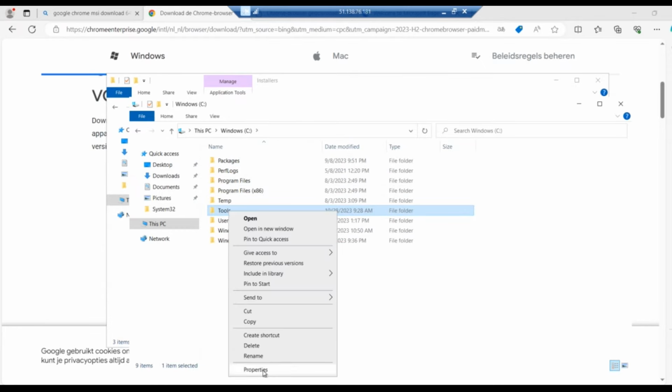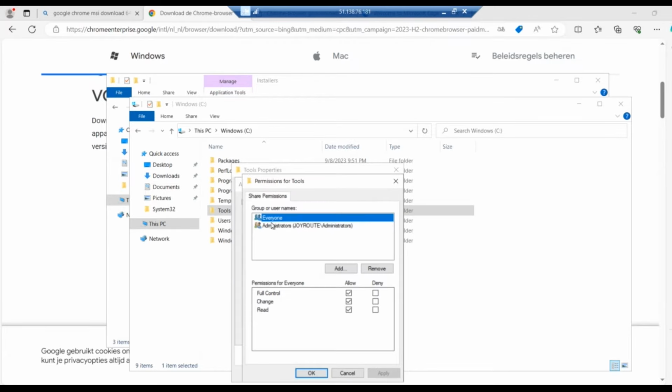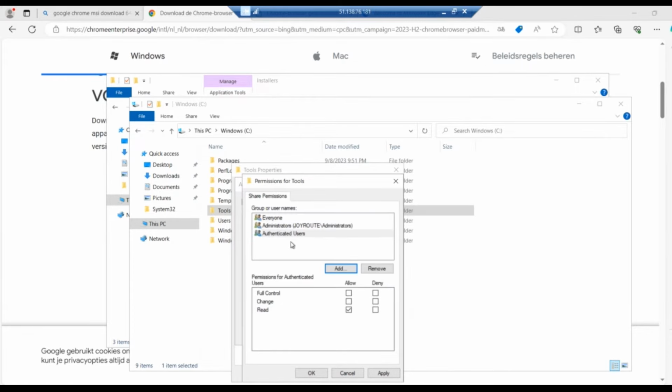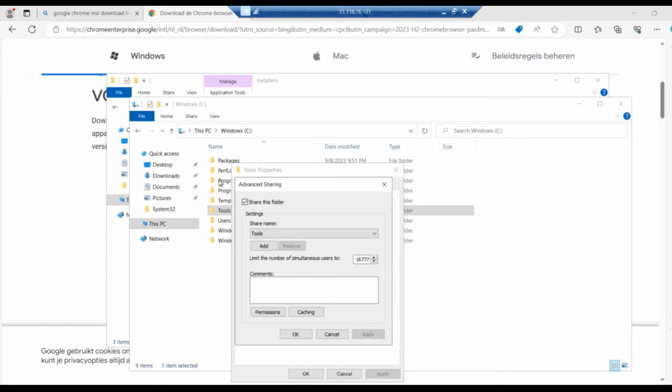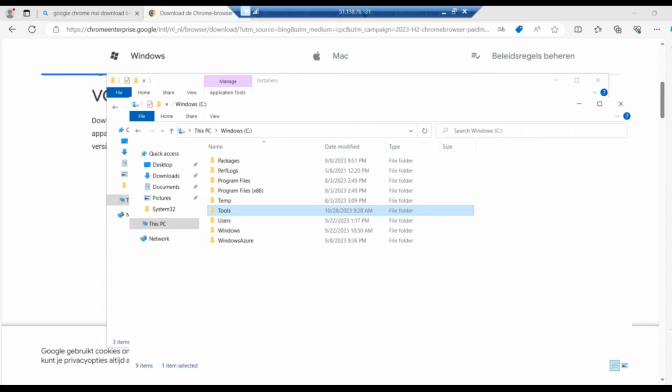For that, right click, go to properties, sharing, advanced sharing, permission. In your organization, you should not give everyone. Instead of that, you should give authenticated users access. Full control should be given to the authenticated users. Apply. Okay. And just click on share this folder. Click OK. Close. So the second step is over.